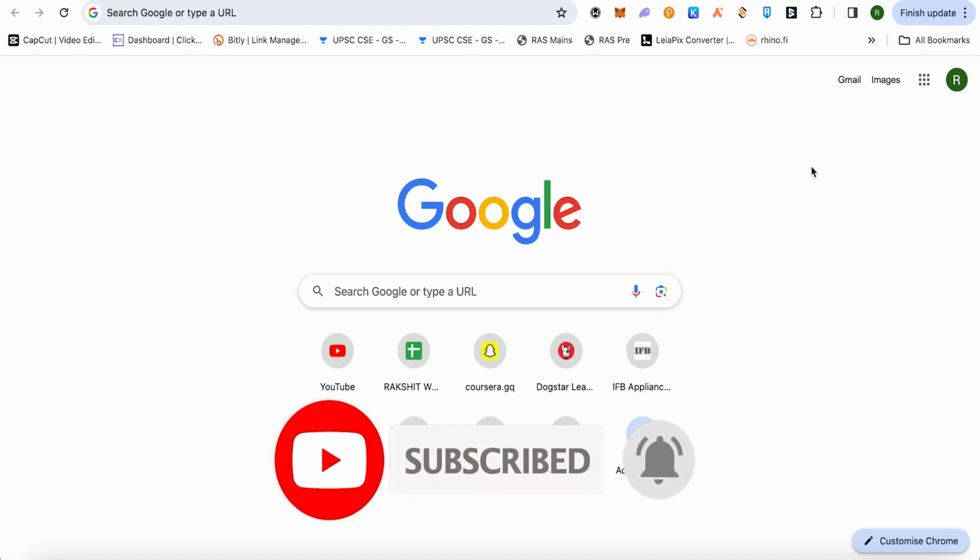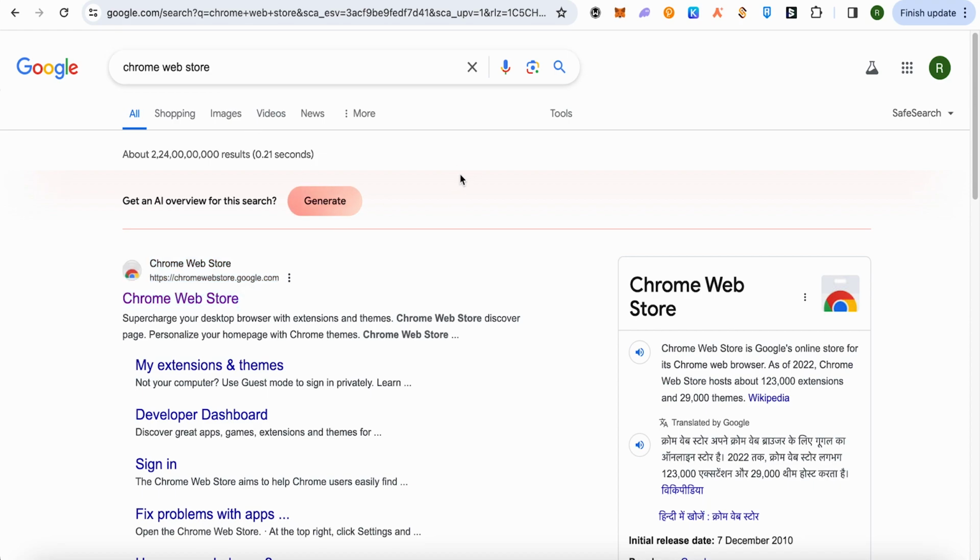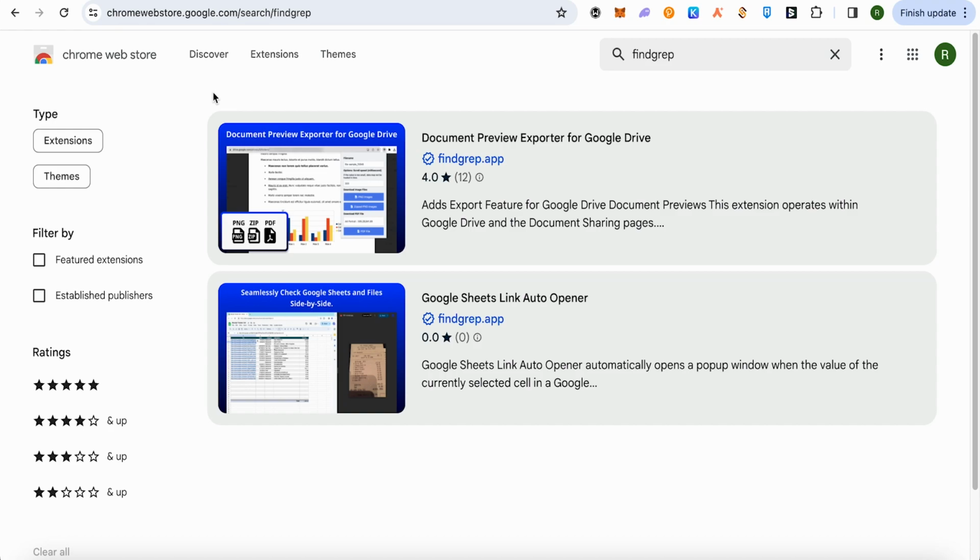Let's see how we can do it. For this, just simply open up your browser and search for Chrome Web Store. Then just simply open up the very first link and this is where it will take you. Now you need to search for FindGrab in the search bar and this is where it will take you.